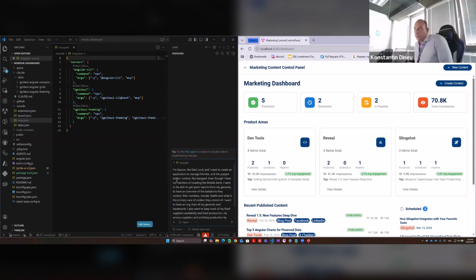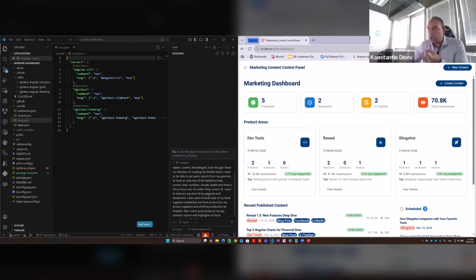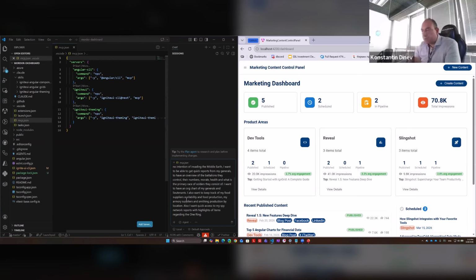I am Sauron the Dark Lord, and I want to create an application to manage Mordor and the puppet states that I control like Isengard. Okay, and even though I have no intentions of invading Middle-earth, I want to be able to get quick reports from my generals to have an overview of the battalions they control, their numbers, morale, health, and what is the primary race of the soldiers they consist of. I also want to have an org chart of my generals and lieutenants, and I want to keep track of my food suppliers availability and food production, my armory suppliers, smithing production by location, okay?